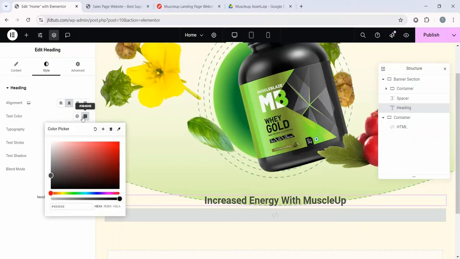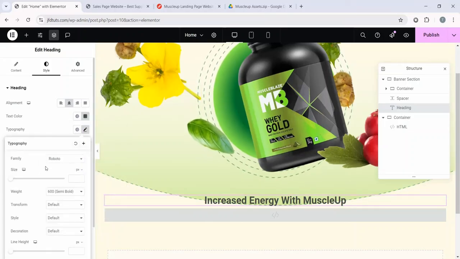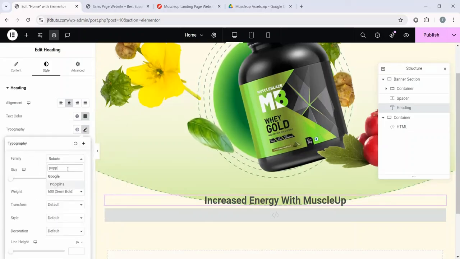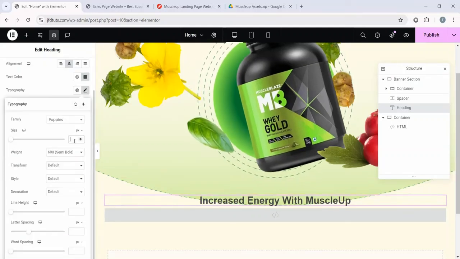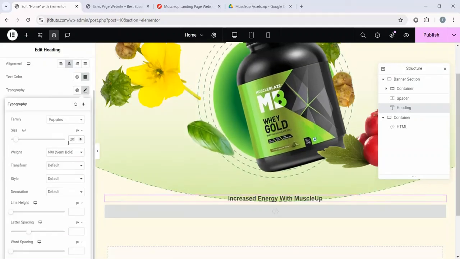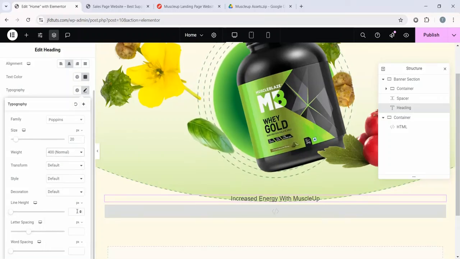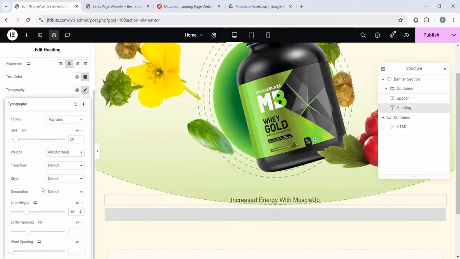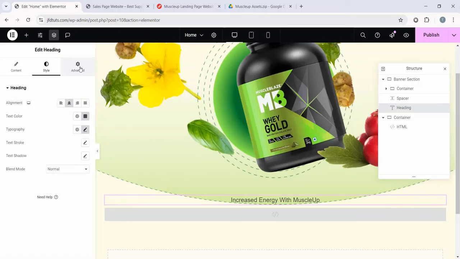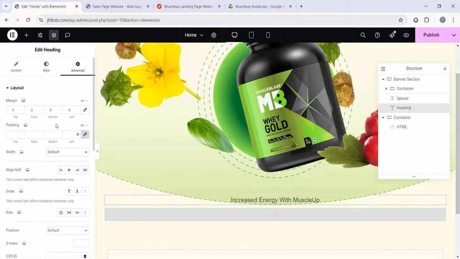484848, okay? Then on the typography, I want to set this text font to Poppins. Search Poppins, select this, and this will be Poppins. Then text size, let's make it 20 pixels. Then font weight, let's make it 400. And line height, let's make it 30 pixels. After that, let's go to the advanced tab, then unlink the margin, and just on the bottom, type -15.